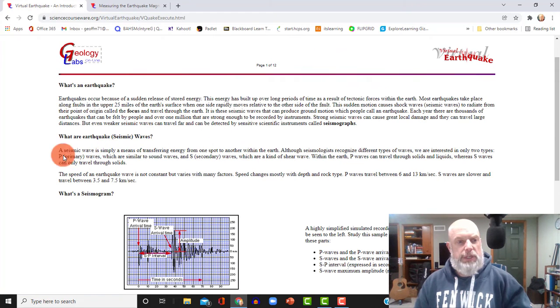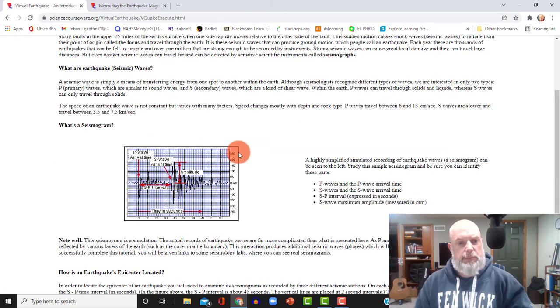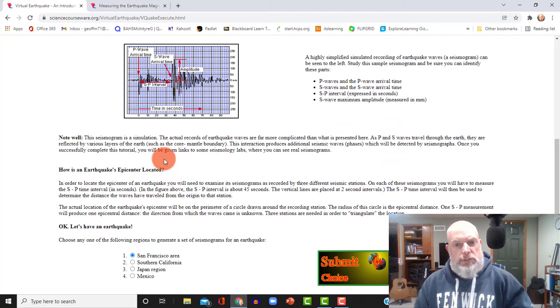Read this, although you already know about this. Seismic waves, P waves and S waves, we've talked about them. Here's our little seismogram that you're going to use. P wave arrival time, S wave arrival time, and then that's the amplitude. Things you already know, okay? Tells you how to locate it.